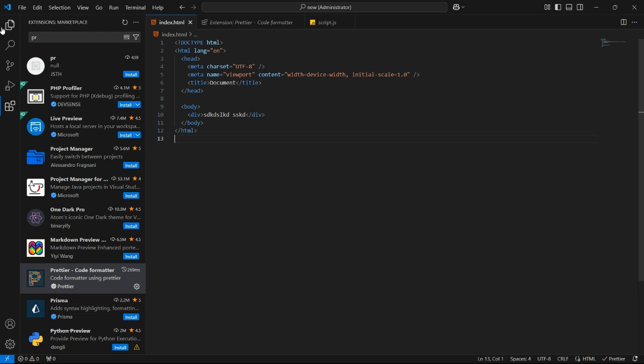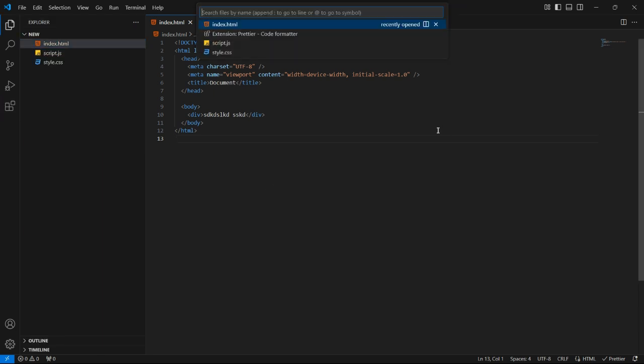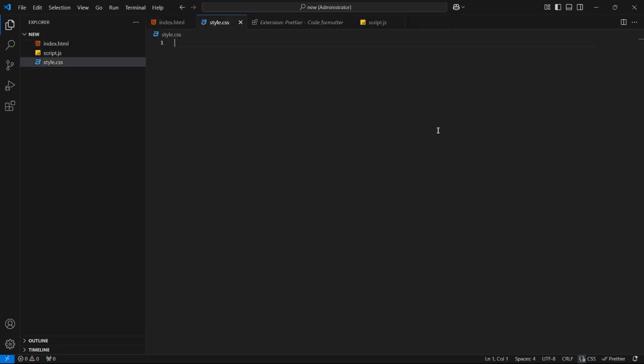You can also open the files using Control P, and you can type index and style, and it will open the style page like this. That's it for getting started with VS Code on Windows.